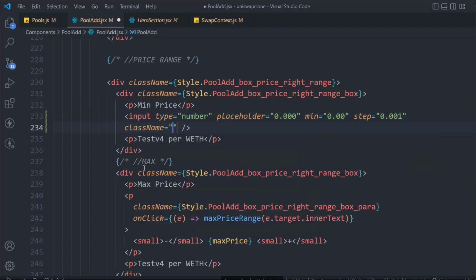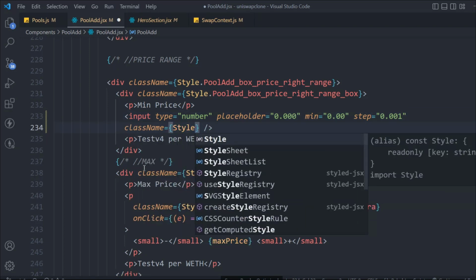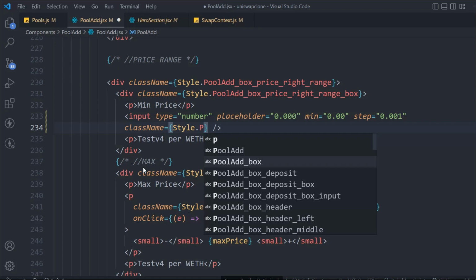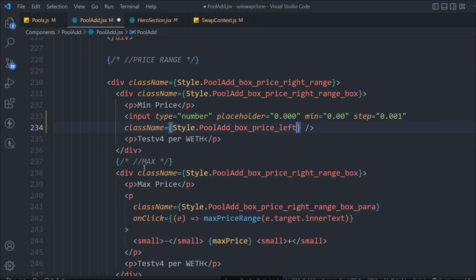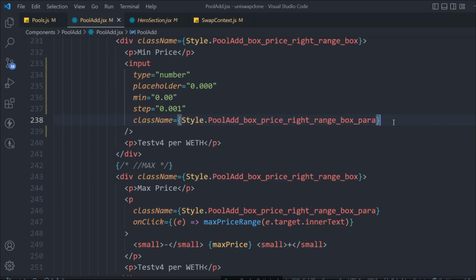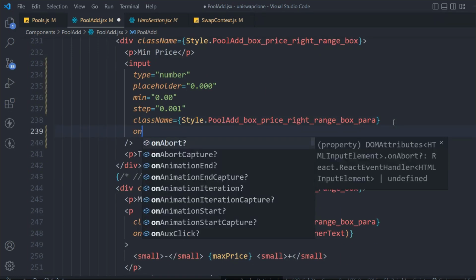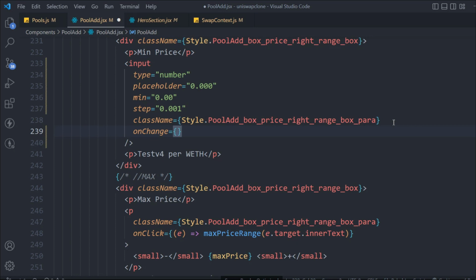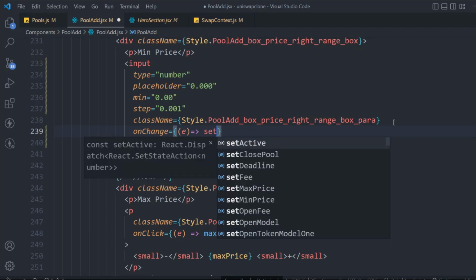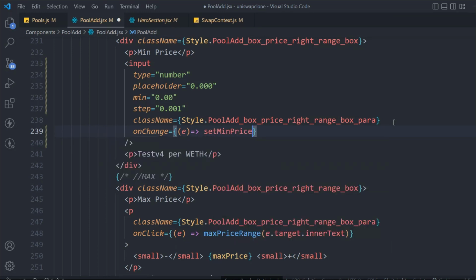And it will also have a class. So let's assign a class. So we can say style dot pool add box dash price left dash range. Okay, so that's the class we have assigned to this. Now this will also have an onChange function, so we can take the value. It will say this e. Now we have to take the value, so we'll say e, and then we're going to call the function. So we'll call set min. First we are taking the min price, and in this min price we're going to set the value. So we'll say e dot target dot value.